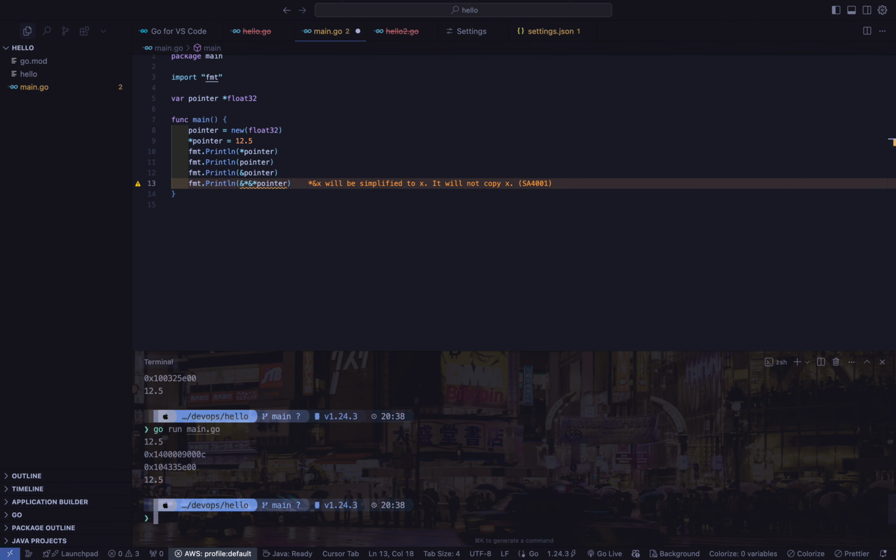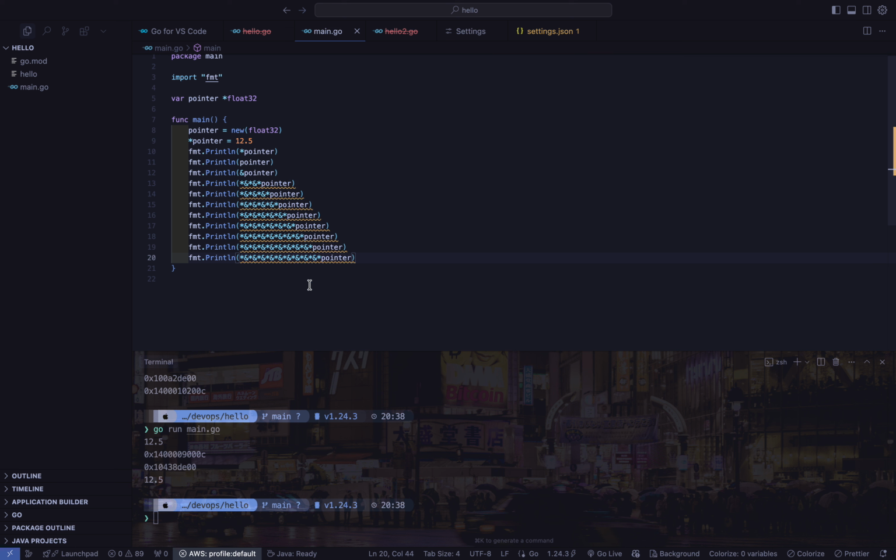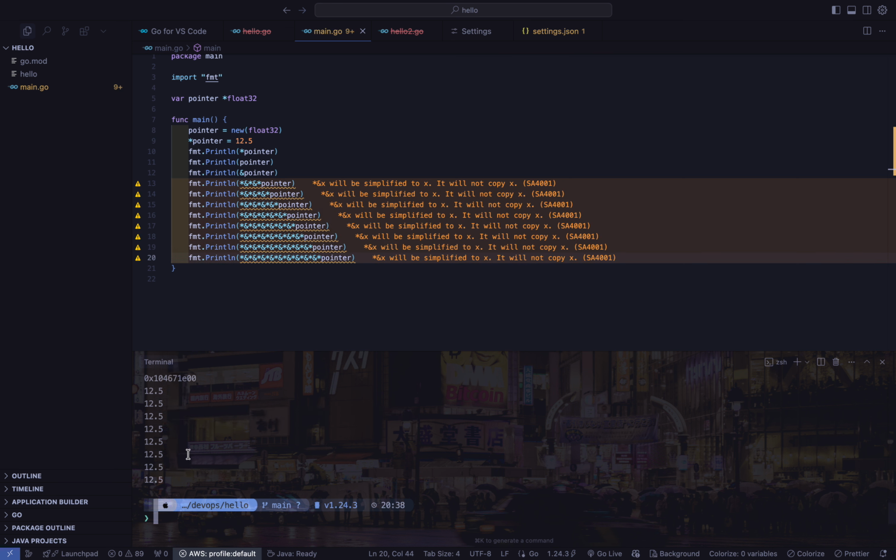I mean, first it gets the address, and then if you get the value where the pointer is pointed to, which is 12.5, you can just continue pretty much forever. And then it's just reversed. Well, in this case it's just the same operation.